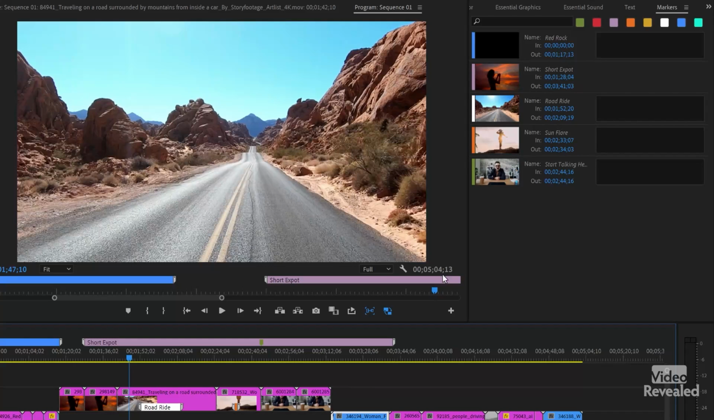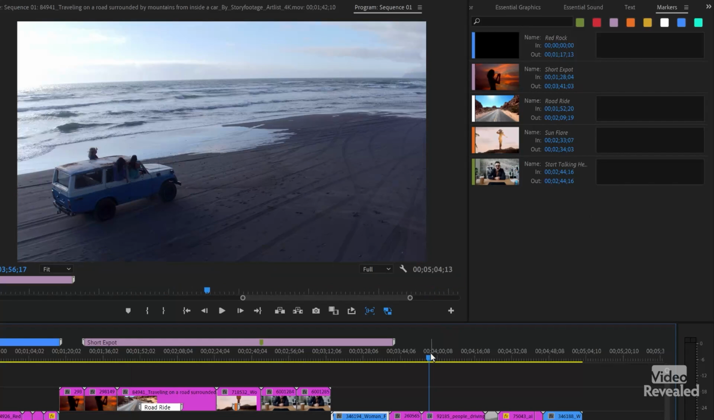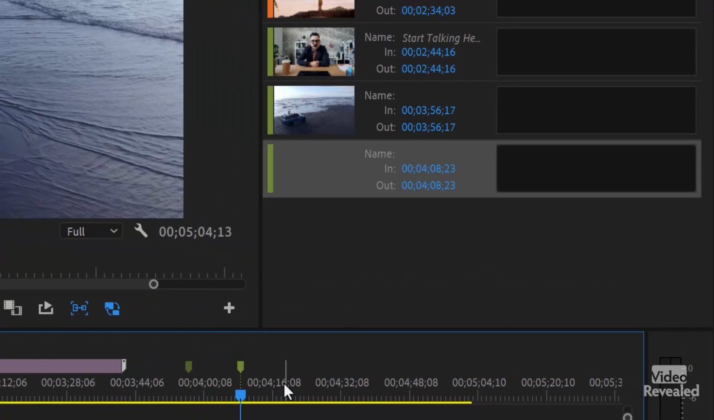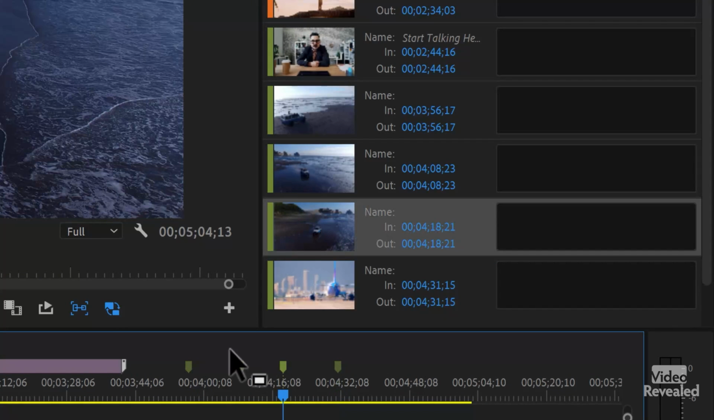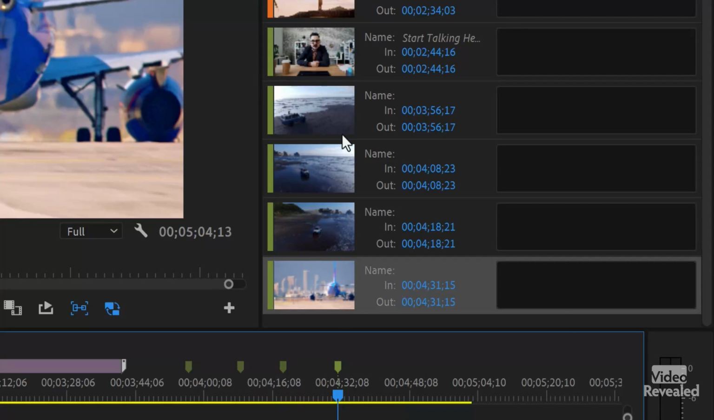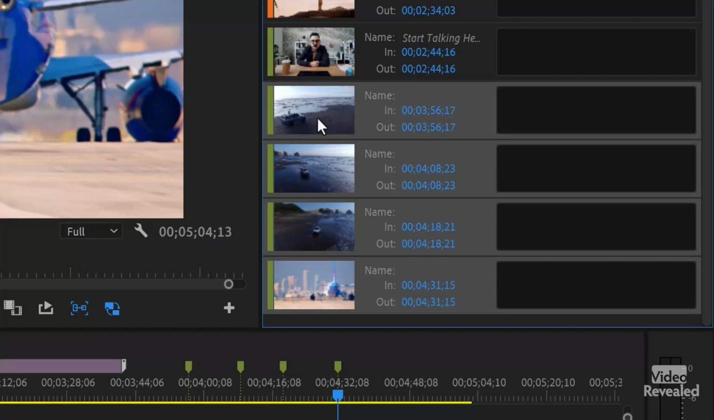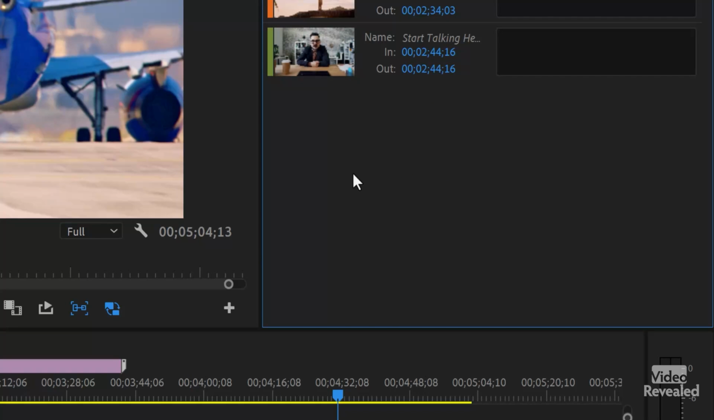Deleting markers can be a little hard, especially if you're here on the timeline and you've got a bunch of these and you're trying to delete them. You can't drag select these, but you can select them right in here and then just hit the backspace key on the Mac or delete key to get rid of them.